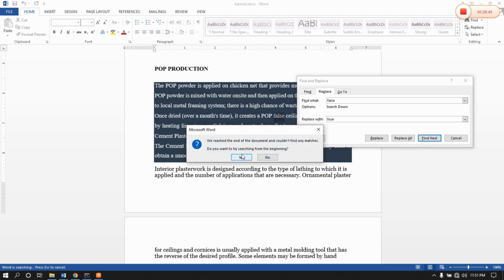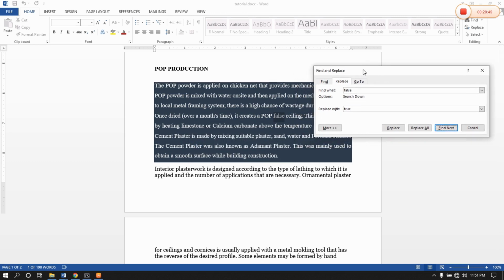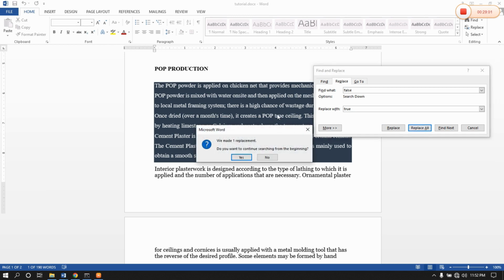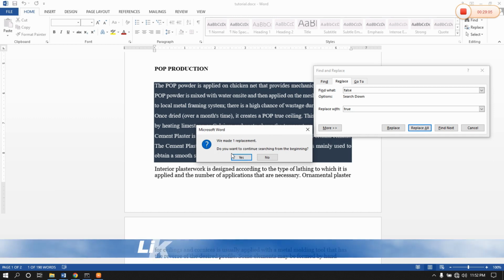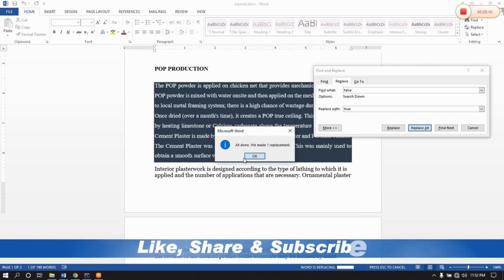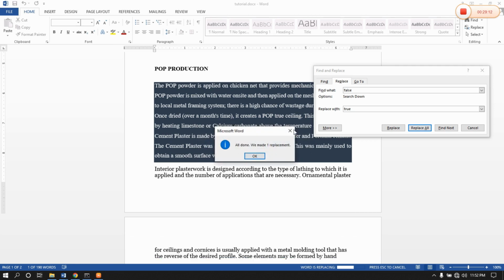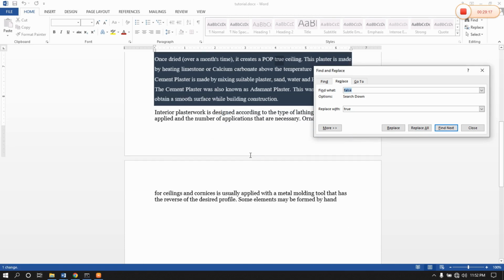It asks, do you want to search from the beginning of the document? Yes, to search the whole document. Once it's found, I can replace just that one, or I can replace all the occurrences of that "false". If I click on replace all, you see it replaces it with true, and it tells me we have made one replacement. Do you want to continue from the beginning and search the document again? I say yes, and it's telling me all done, we've made one replacement. There is no other place where false occurred that we're changing to true. Then I'll click OK, and that is how it works.